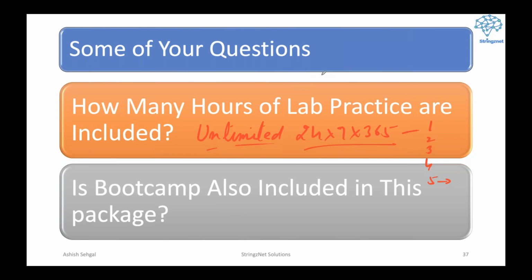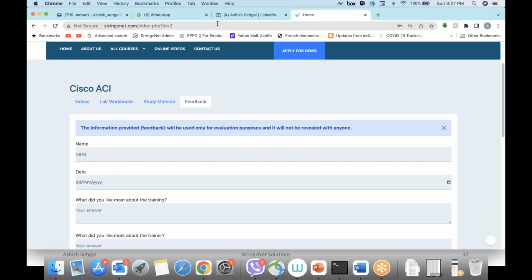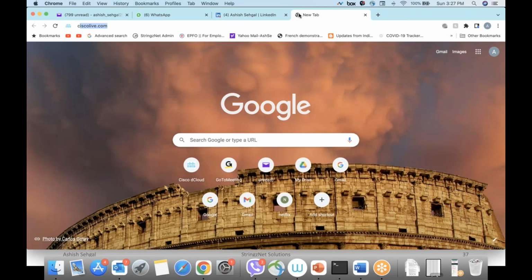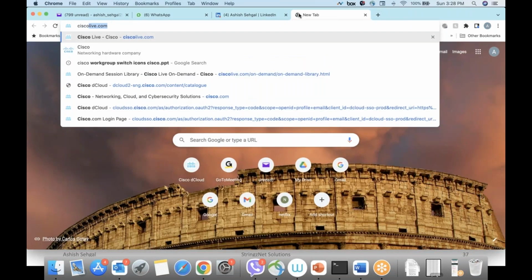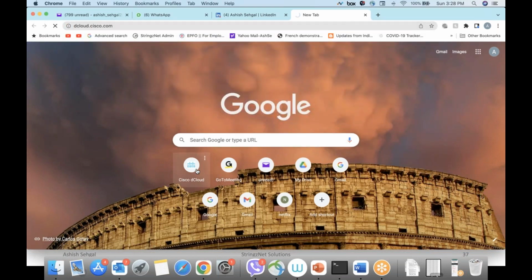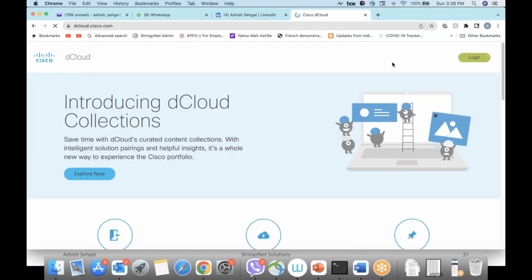What labs am I talking about? Am I so rich to have labs spread across 4 data centers? Guys, I'm rich by heart, and the secret of my richness lies with Cisco. Cisco has provided us something called dCloud. It is just a matter of taking the benefit of this facility.